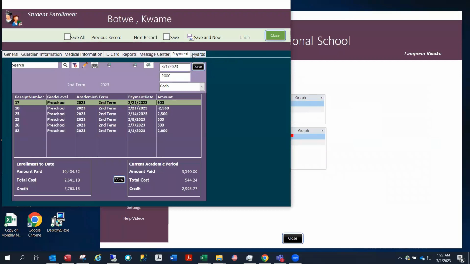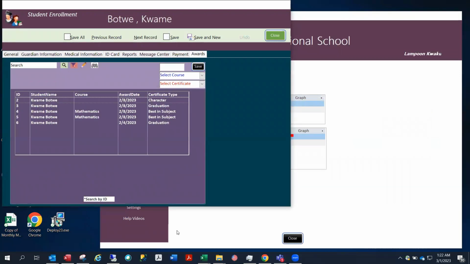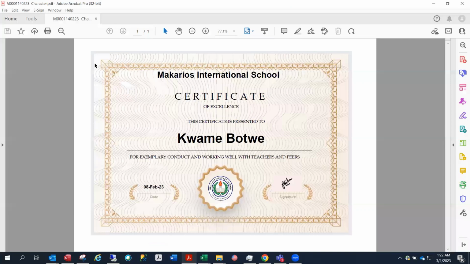And then let's move on to the next tab, the awards. This is where we set up awards for a student. It could be a student demonstrating good character, a graduation certificate, or a best in subject certificate. To print any of these certificates, we use the ID. So let's print the very first one using ID 2, for this student who had an award for demonstrating good character. So let's print that out. So that's how the certificate is going to look. Exemplary conduct.